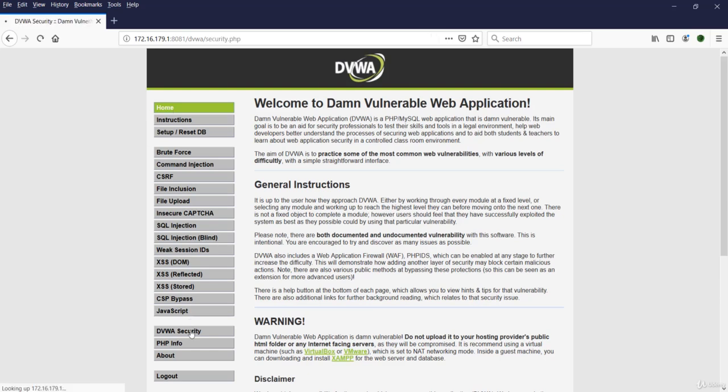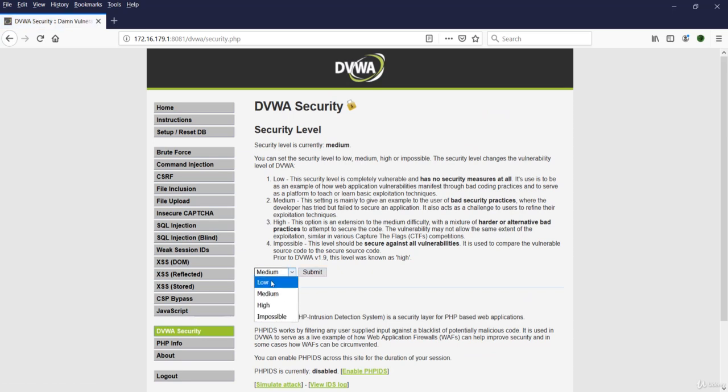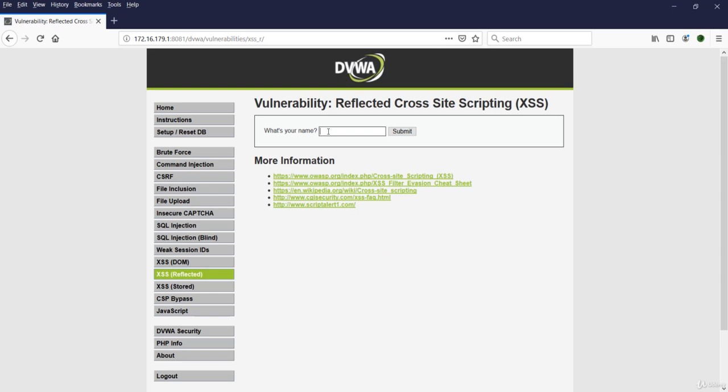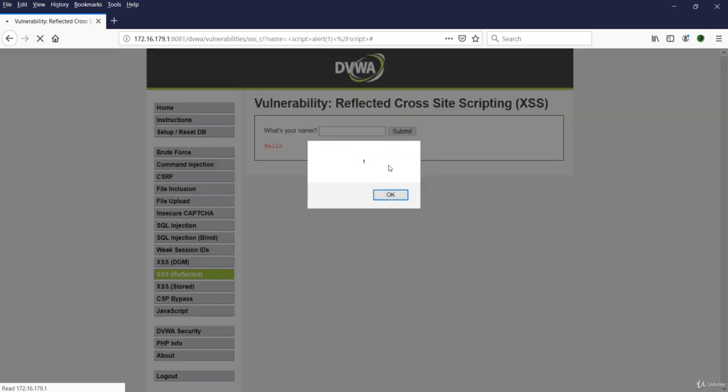In this tutorial, we will be focusing upon different levels of security in XSS vulnerability. So let's start off with low level security and check XSS reflected. Over here, we'll use the most basic payload, which is script alert script. Let's hit submit and check the result. Yes, it did give us the required output.